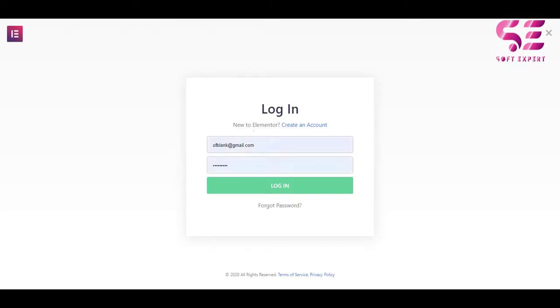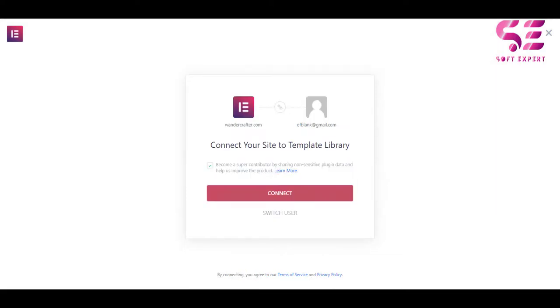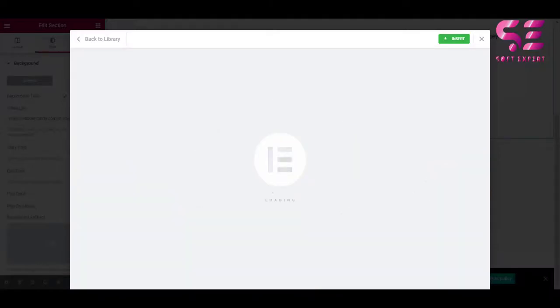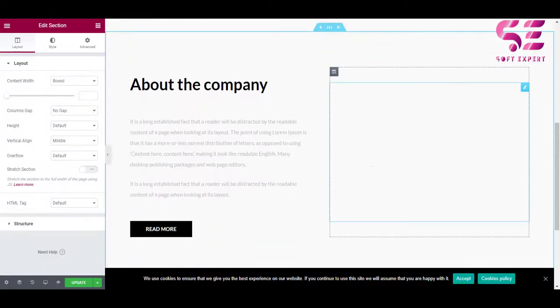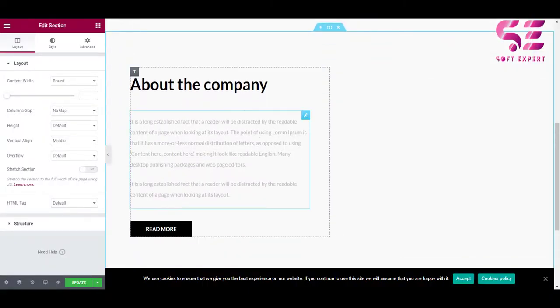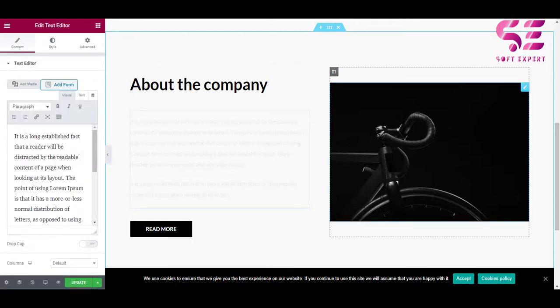Now here you can create an account for your Elementor. I already have an account, so I'll click login. And we'll click connect. Now this will redirect me back and will insert their template for me. Now I can customize this heading, this text, and this image.